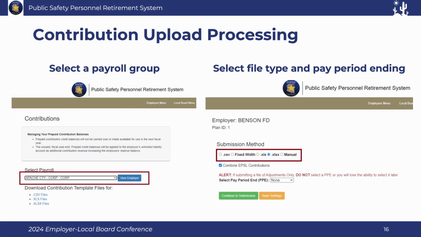On the left-hand side, you're going to see that it requires you to select the employer. Once you've selected that, you'll select the type of file that you're going to submit, whether it's an XLS or one of the other versions available to you. When you're getting ready to upload that file, you'll also indicate whether you're going to break out the employer contributions into two separate rows, sorry about that. Under the DBCN contributions, the unfunded liability, and also under the ESPL, you can break those out or combine them into one, depending on how your system is set up. Then you'll select your payroll date, and from there you're going to click Continue to Submission.